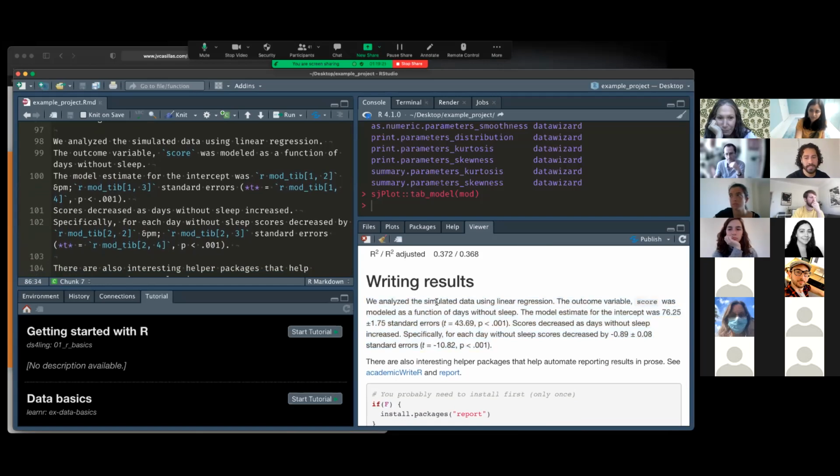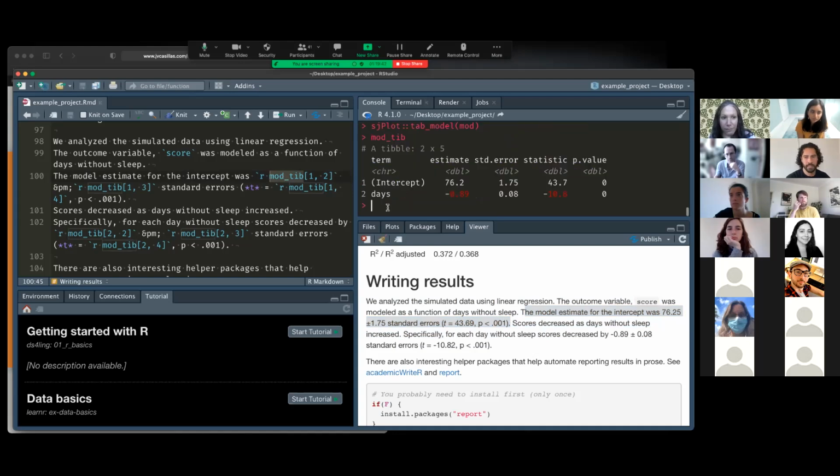But we want to say something like what we did. We analyzed this data using this. The outcome variable was that, and so on. And then what are the results? The model estimate for the intercept was this, this, and that. And this is basically just the information that we would normally take from the table and paste into our prose. Now, since we already established an object, in our case it was called mod_tib, I'll put that in right here. That has all of these values.